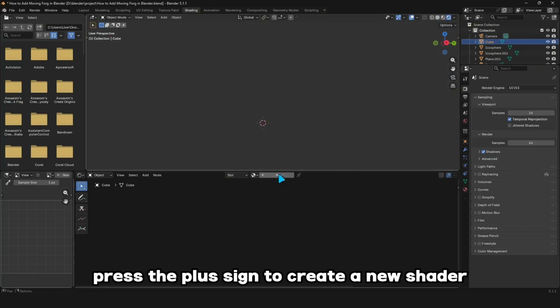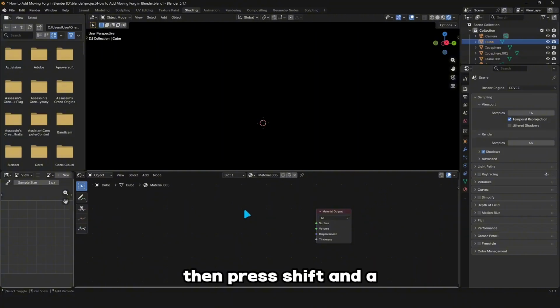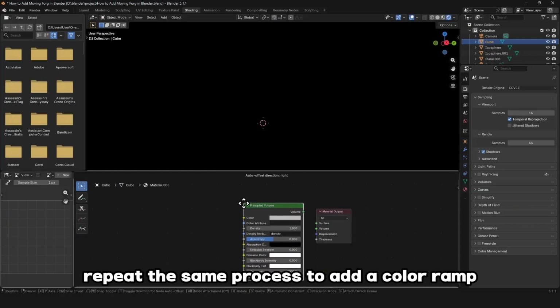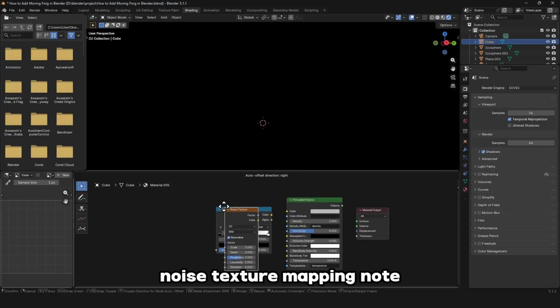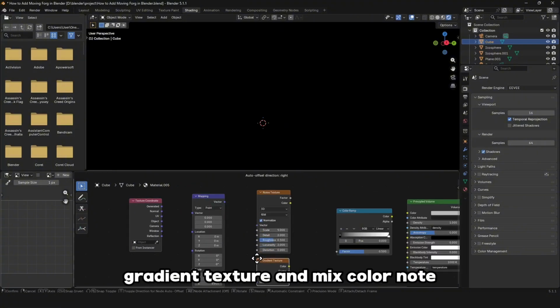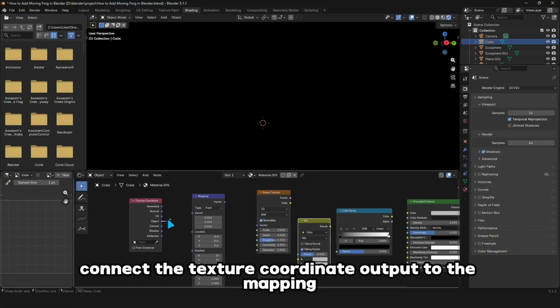Press the plus sign to create a new shader. Then press Shift and A, choose Search, type Principled Volume, and add it. Repeat the same process to add a color ramp, noise texture, mapping node, texture coordinate node, gradient texture, and mix color node. Connect the texture coordinate output to the mapping vector input.